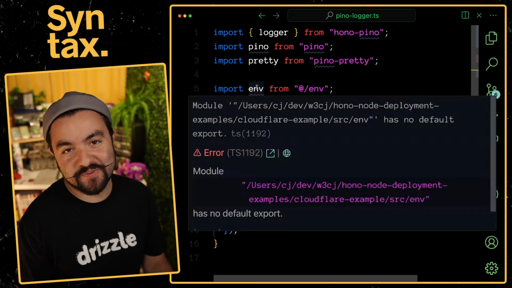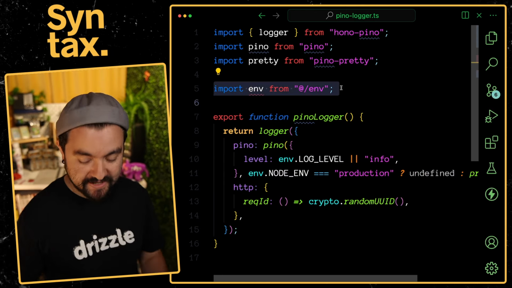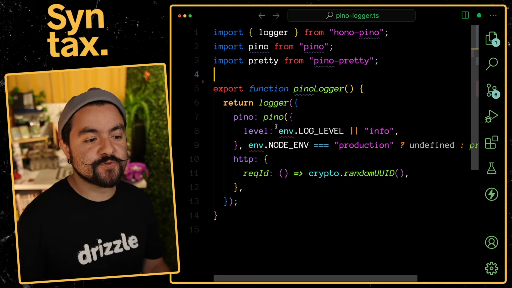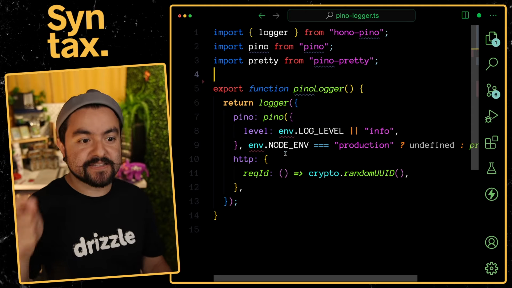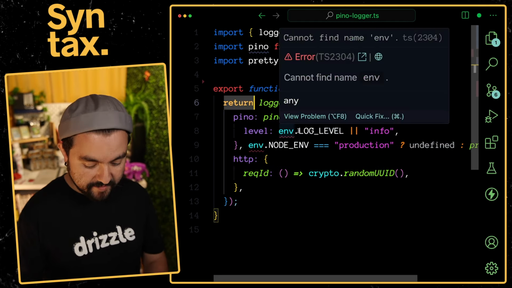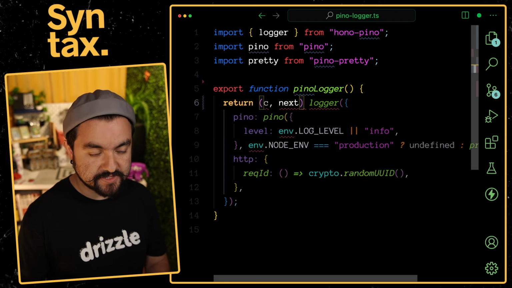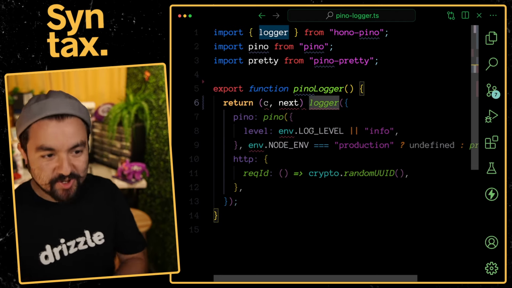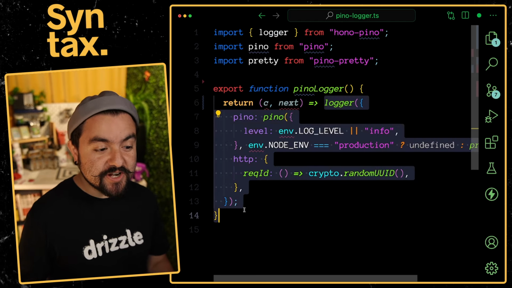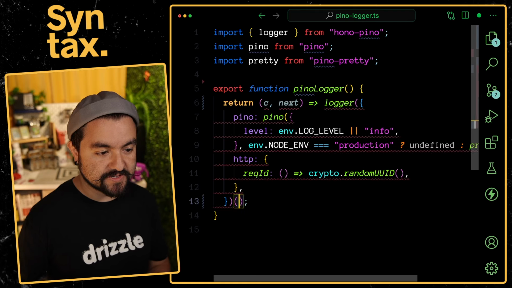You can see right now it was trying to import from our env file, but that file does not export anything anymore. So we can't do that. Essentially, we need to get access to the context so we can access c.env inside of this logger here. So to do that, I'm going to return my own middleware that has the context and the next function, and then it's going to return the creation of this middleware here. So we do like this. Now, because we're returning this function, we also need to invoke it and pass the context and next into it. So we can do this.